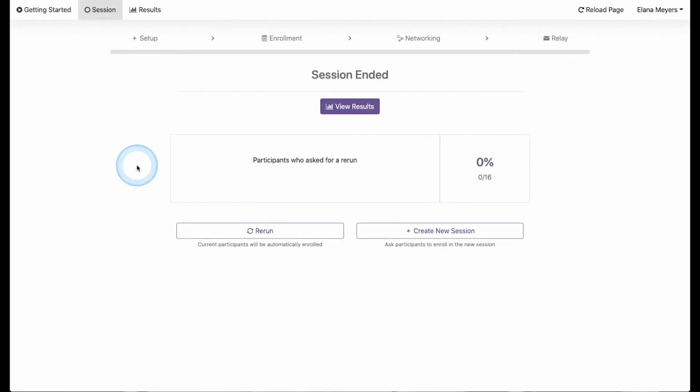You can click on the View Results button to view the results of the session that just concluded. You could also click on the Rerun button to run another session with the same set of participants, who will have the option of changing the contacts they chose in the previous session. Click on Create New Session if you want participants to re-enroll, thereby allowing new participants to be added or existing participants to be removed.